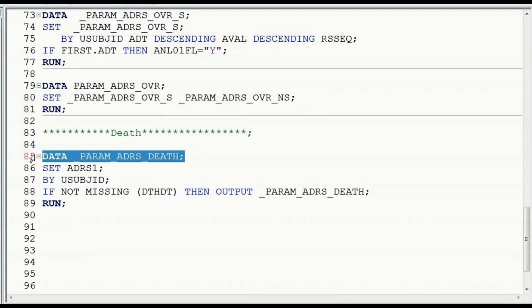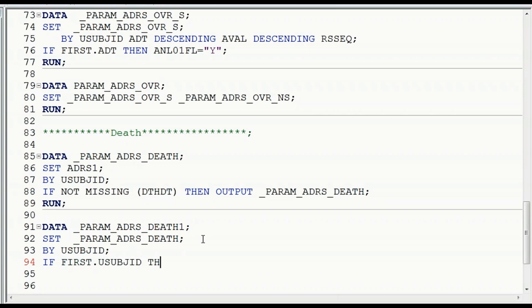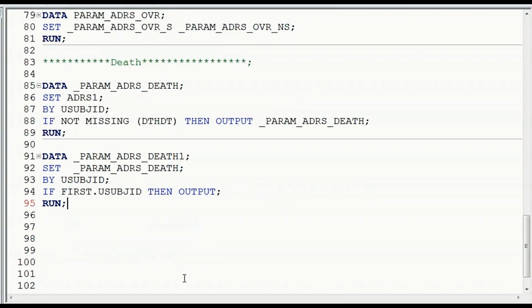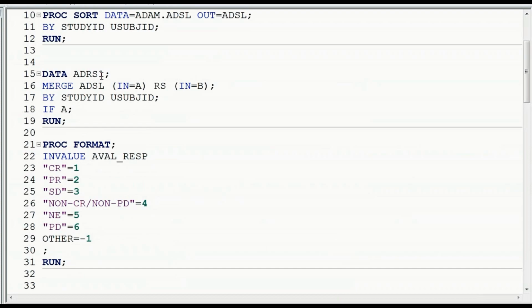So data equal to death1, set death data set, by use of subject ID. If first subject ID, then output just one. Okay, and again what we have to do is merge with the data set.